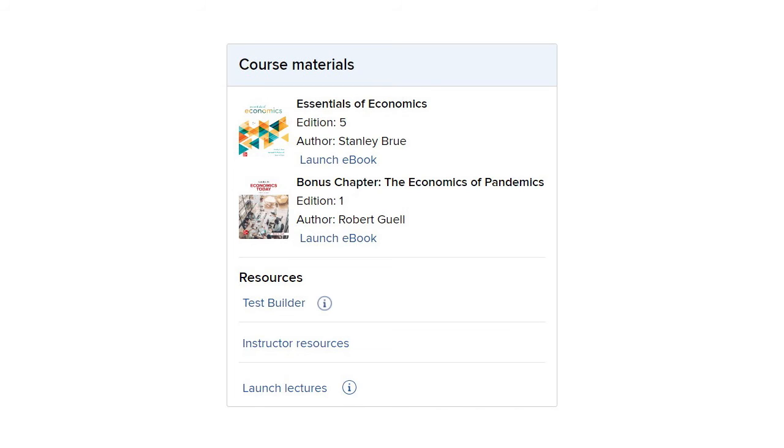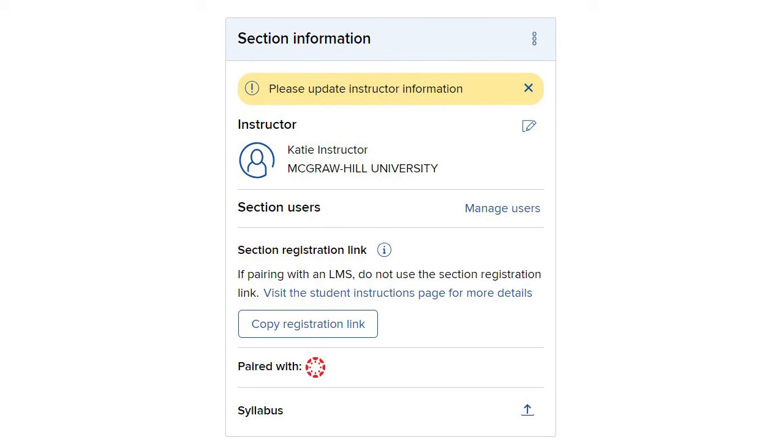The Course Materials widget provides easy access to the ebook, other course resources, the ability to launch Test Builder, instructor resources, and the lecture capture tool Tegrity. The Section Information widget is where you can manage your section details.